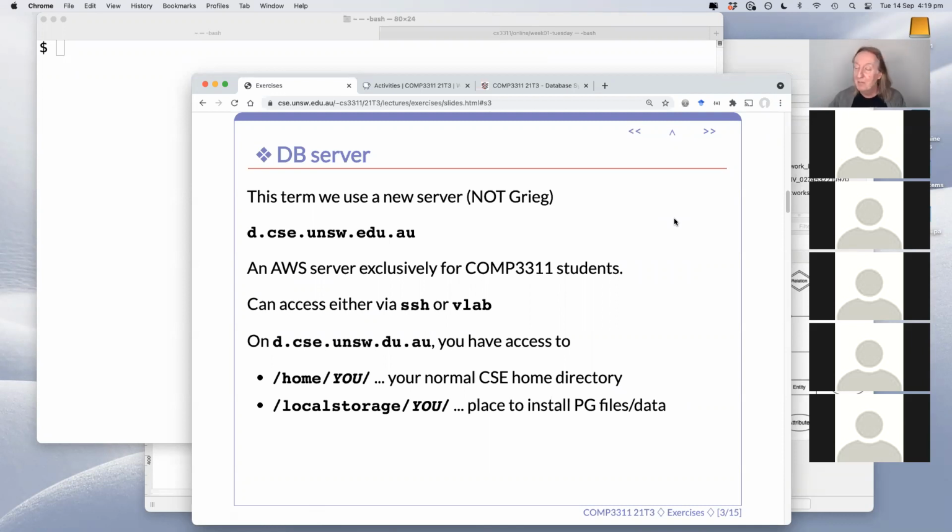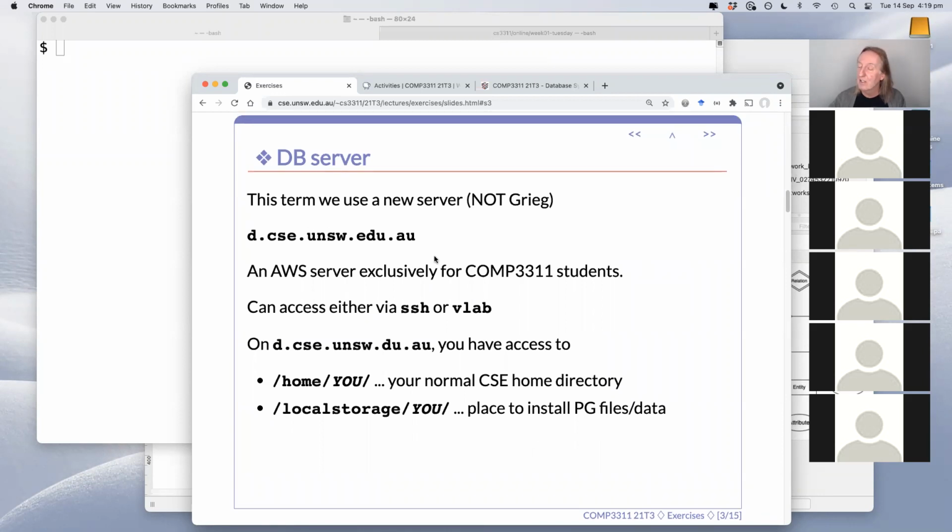All right, in the past, COMP3311 has used a server called Greeg for running databases. This term we are not using Greeg. We're using a new server with the somewhat cryptic name d.cse.unsw.edu.au, D for database. This is one of the first tests of using an Amazon Web Service server, and this one's been set up just for you guys to use. So you can do all your prep work.